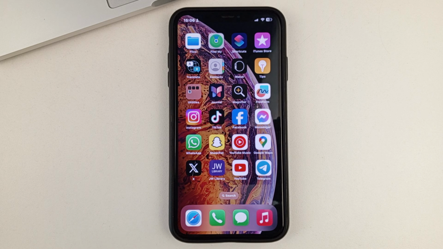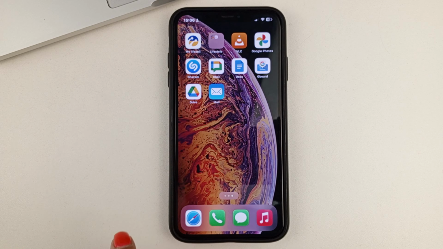So, let's get down to our topic. And let me tell you right away that this method works on both iPhone and Android. So let's open up Google Drive.